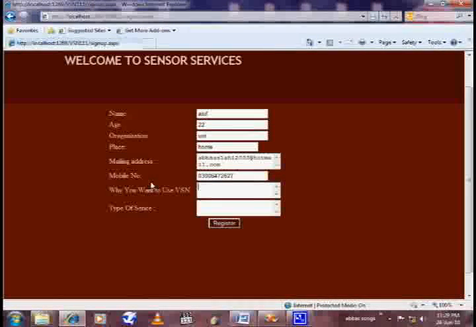In this field, why you want to use VSN, the user will provide some information about why they want to use VSN, and we will consider this information along with the other information and decide whether we should permit this user or not. For example, the user may say that they want it for security purposes. Type of service: for example, the user wants data in the form of ASCII, some other code, or images, and will enter that here.